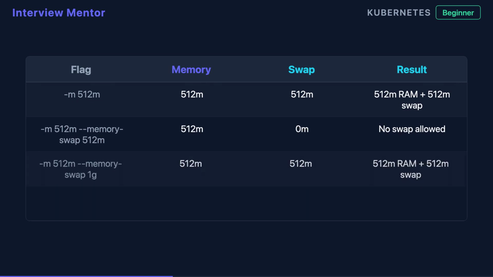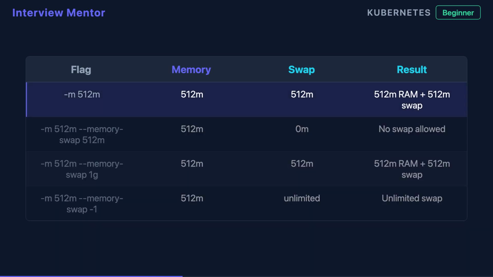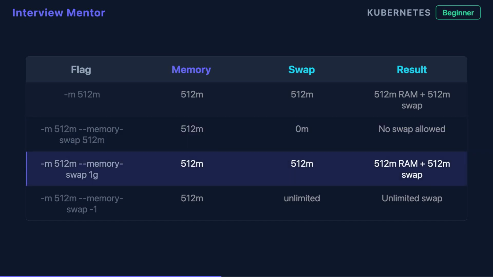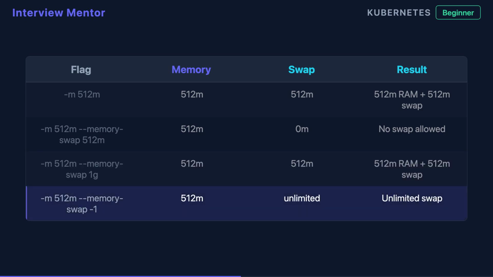Docker also lets you control swap memory with --memory-swap. If you set memory to 512m and memory-swap to 1g, your container gets 512 megabytes of RAM plus 512 megabytes of swap. If you set memory-swap to the same value as memory, swap is disabled. Setting memory-swap to -1 allows unlimited swap.